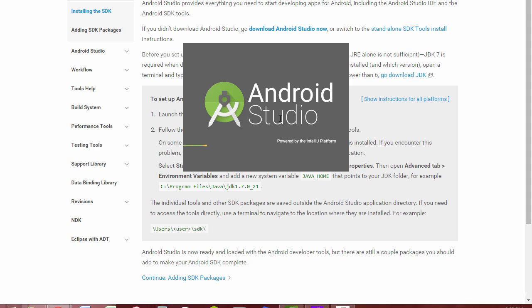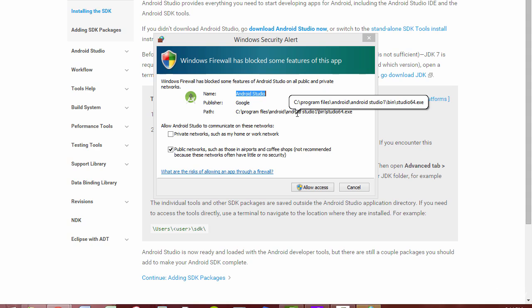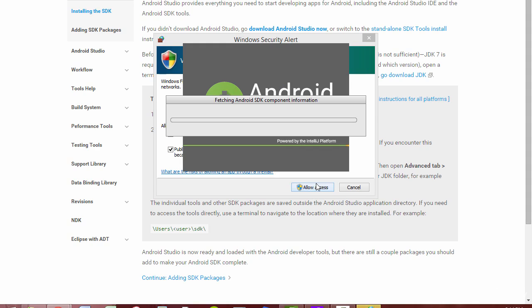Okay, so now Android Studio, as you can see, is setting itself up, and it'll take a few seconds. All right, so here, of course, it's going to ask us to allow access. Say OK.